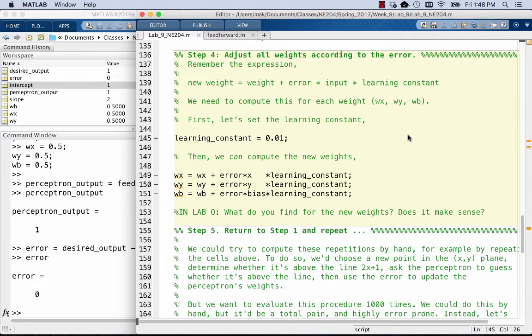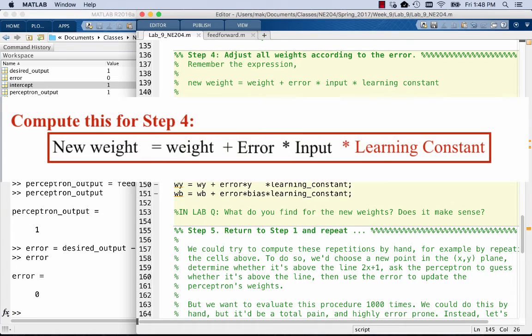Remember the expression that we found or proposed in class. Here I've written it in MATLAB code. I'll also paste it here matching our lecture notes. So what we'd like to do is define the new weight. And that new weight is going to equal the current weight plus the error in our perceptron's output versus the desired output, the input to that particular weight, that could be the x or y coordinate or the bias term, and then this other term, a learning constant, some number we specify.